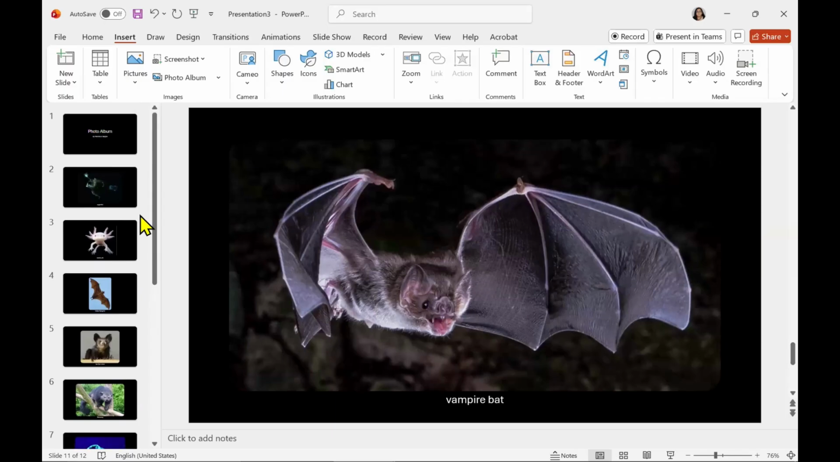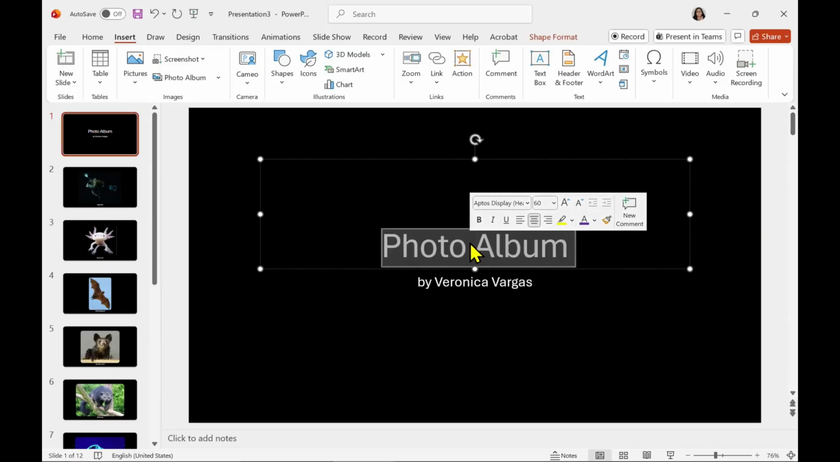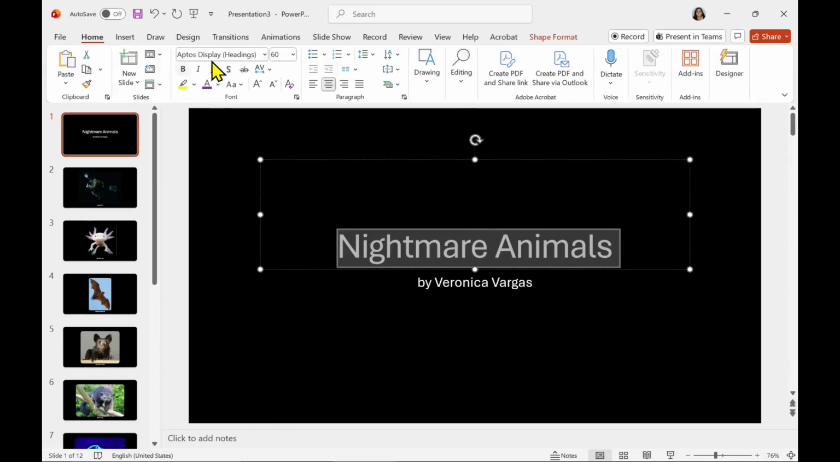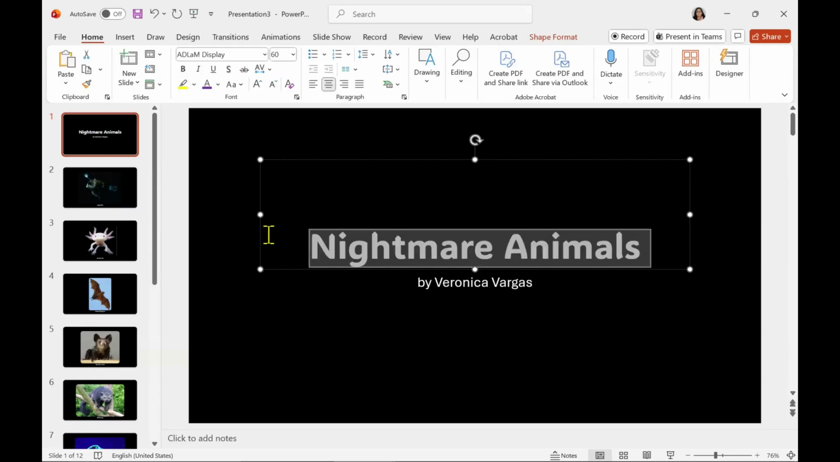So as you can see, once you generate a photo album, it will automatically generate the first slide as photo album. But what we can do is change the title. So I'm going to go ahead and change it to Nightmare Animals. And then I also want to change my font style. So I'm going to go ahead and go home. It didn't take. Okay. And then as you can see, it automatically generated by Veronica Vargas.